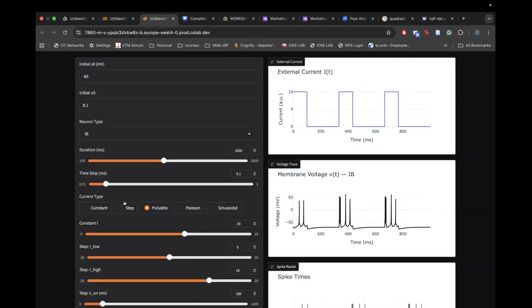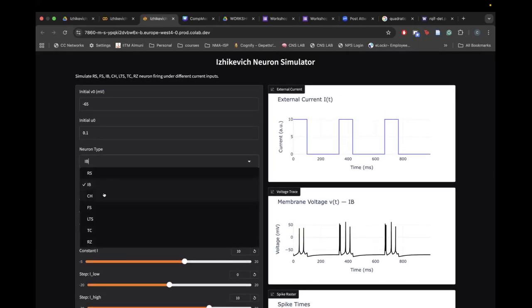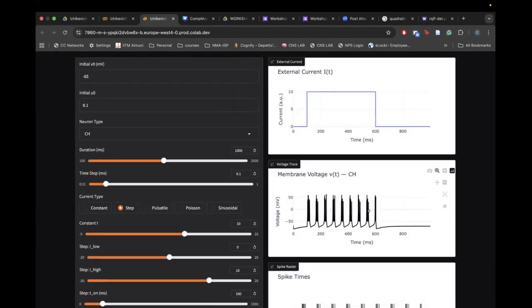Ma'am, I have one question. What is position and sinusoidal current type, ma'am? What does that mean? Yeah, I'll show that when we go to resonator. Resonator behavior will show you why you need it. Yeah, put your current to step and try looking at chattering. Chattering is basically bursting. Can you observe it?